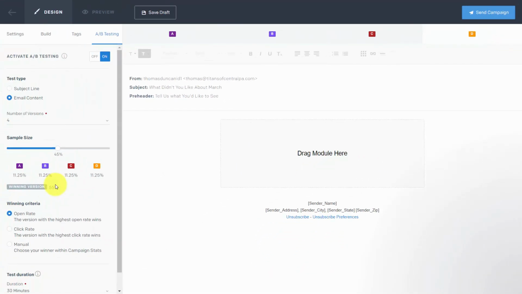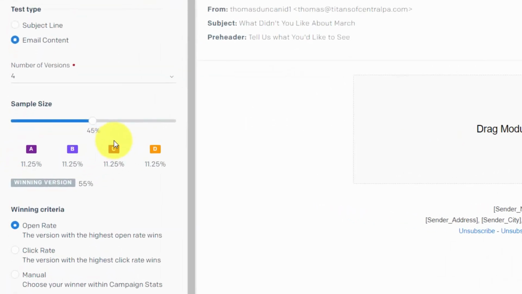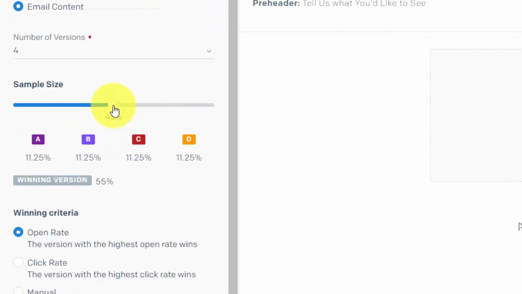You can also vary the sample size. So for example, if you wanted to have all 100% of the emails in a certain segment delivered as part of the test, you can move this up to 90%, and basically you're going to have all 4 segments adding up to 90%. The winning version is going to be sent to the remaining 10%.